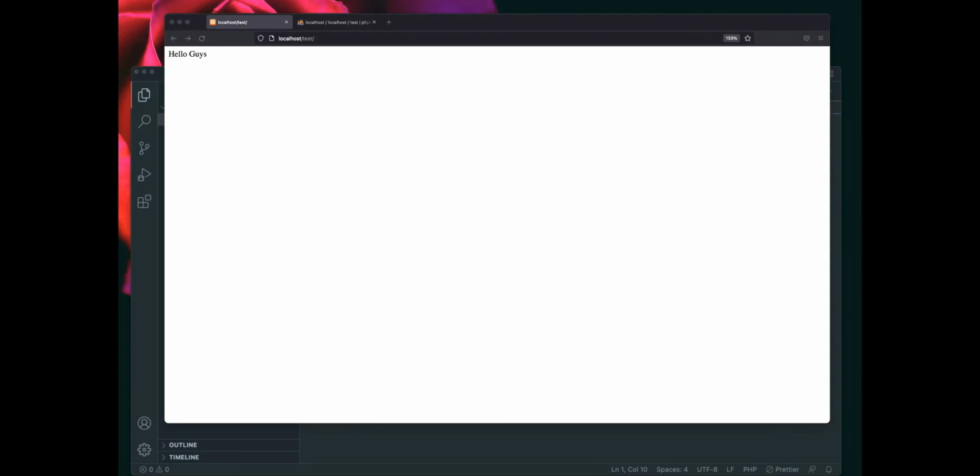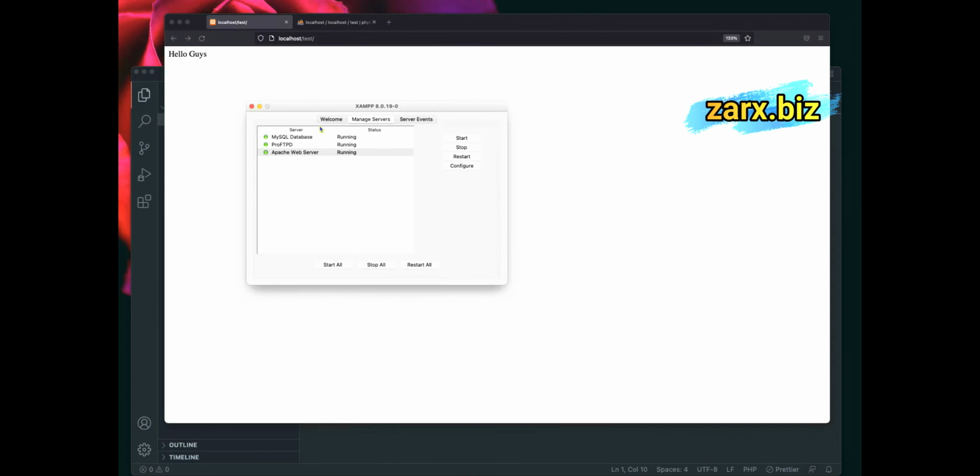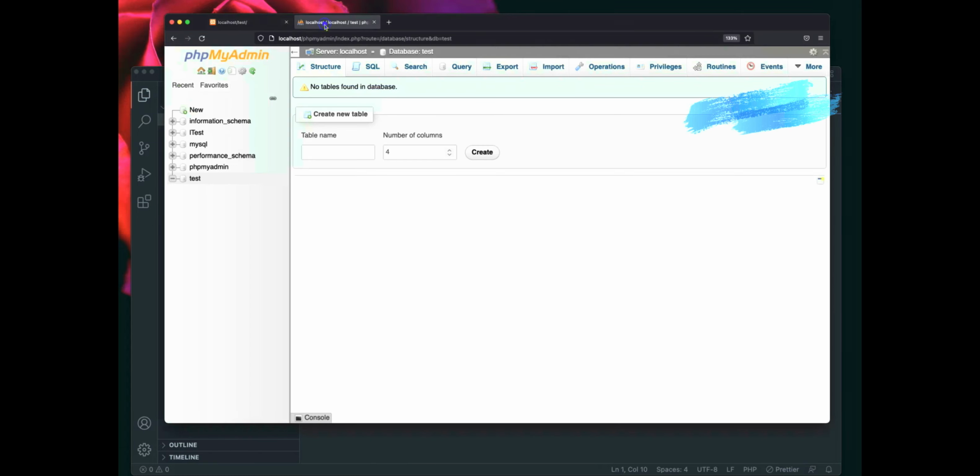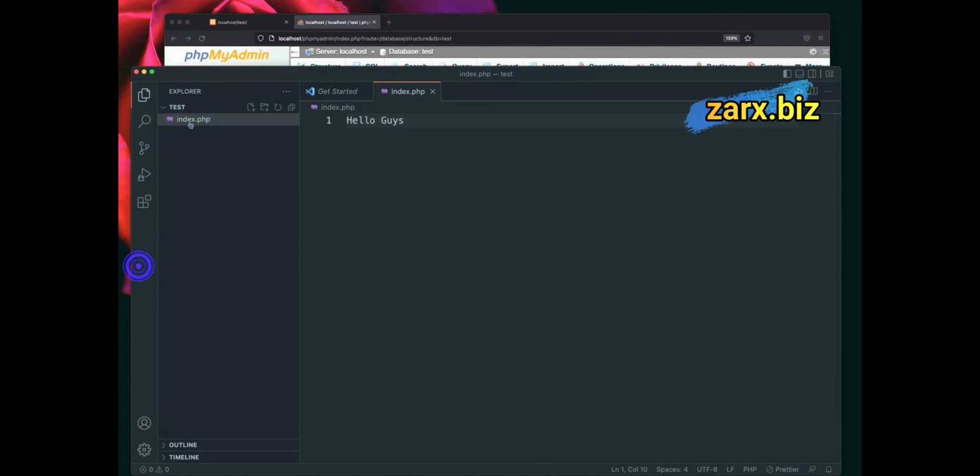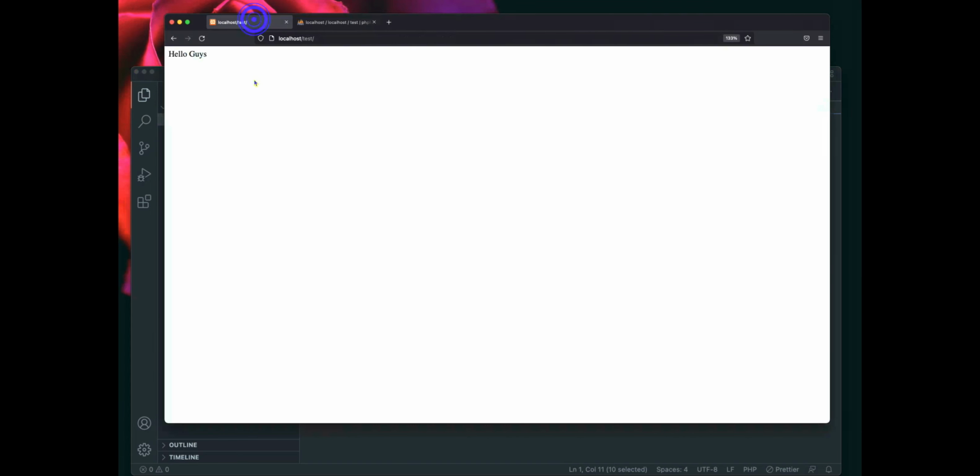Alright guys, so here we are, and I have XAMPP installed on my computer and it is currently running. If I go to database, I have nothing here, only a test database. Also I have a directory called test, and there is one file, index.php, where I have "hello guys", which you are seeing here. So straight away we're going to write the functions to import our CSV.